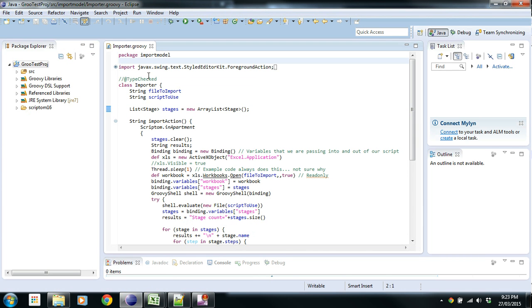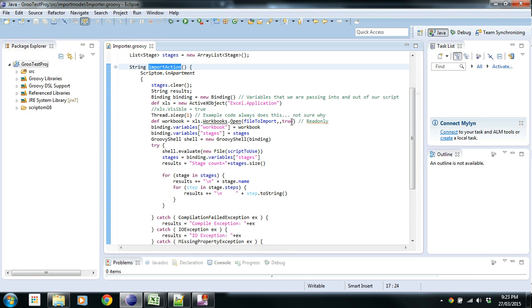Here's the code that actually does the import. So it's my importer class. And here's what happens when the user clicks on the button to actually perform an import. Now, first thing I need to mention is something called Scriptom.